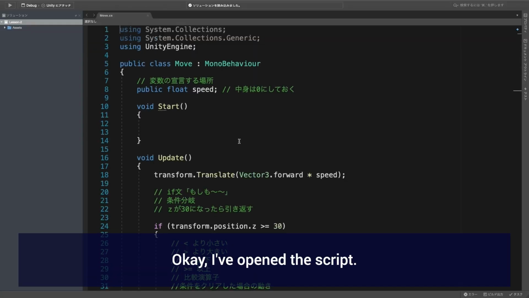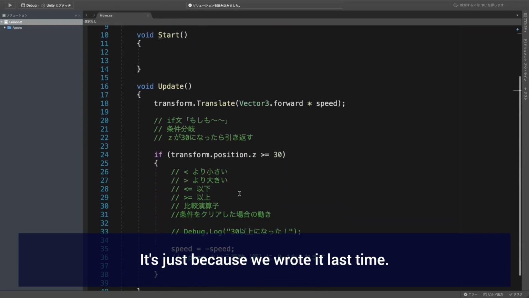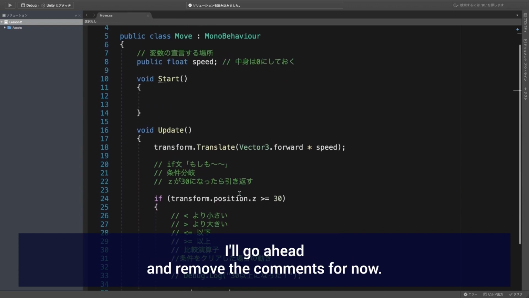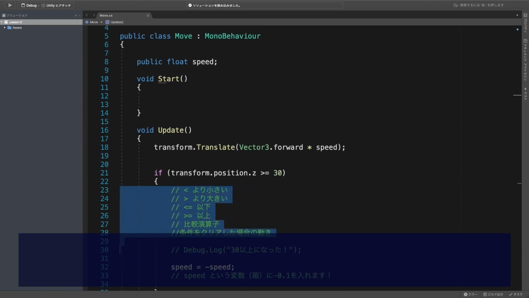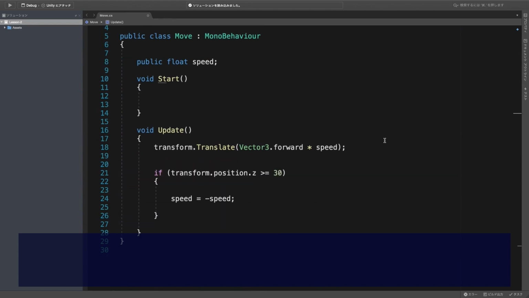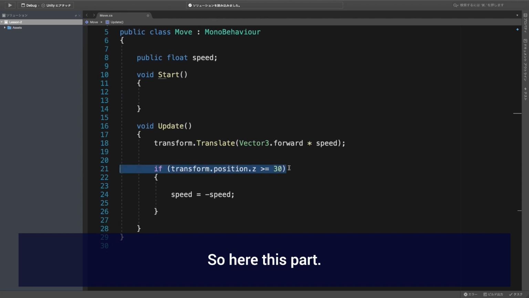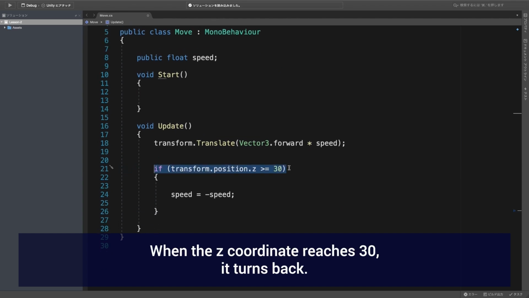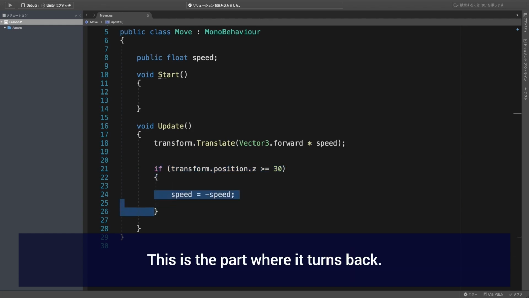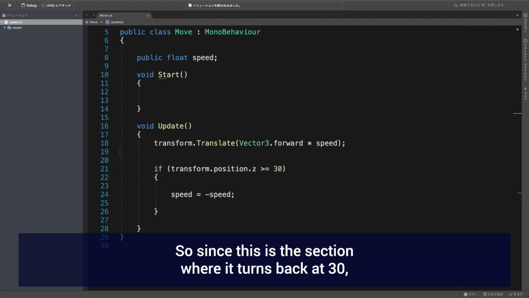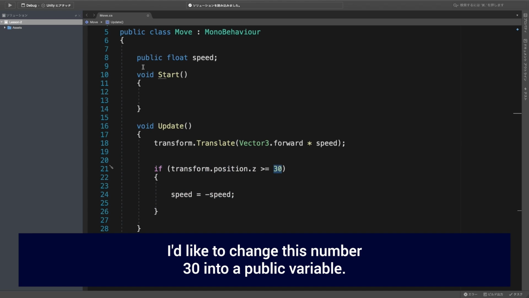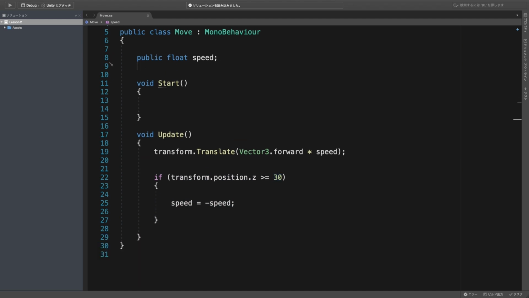Okay, I've opened the script. It's just as we wrote it last time. Now, I'd like to customize this part. I'll go ahead and remove the comments for now. Alright, it looks like this. So, here, this part, when the z-coordinate reaches 30, it turns back. Basically, it sets the speed to a negative value, reversing the direction. Right. So, since this is the section where it turns back at 30, I'd like to change this number, 30, into a public variable.